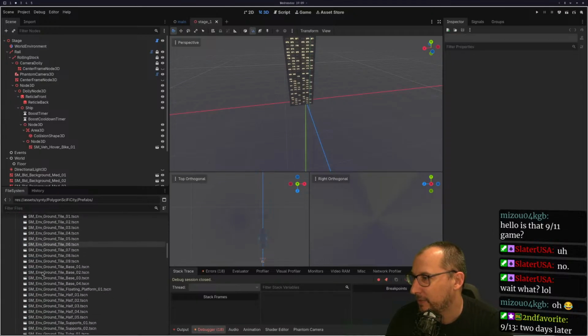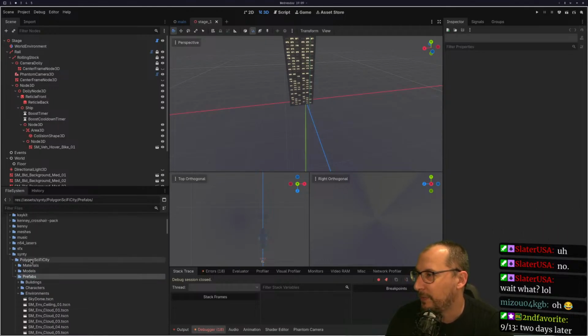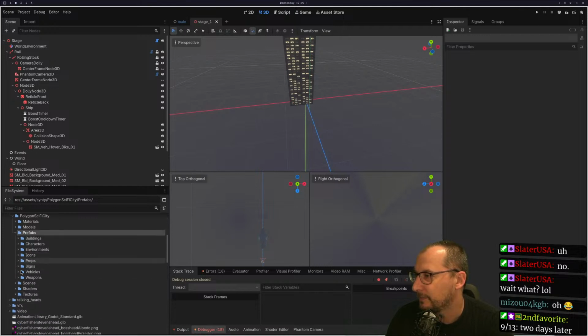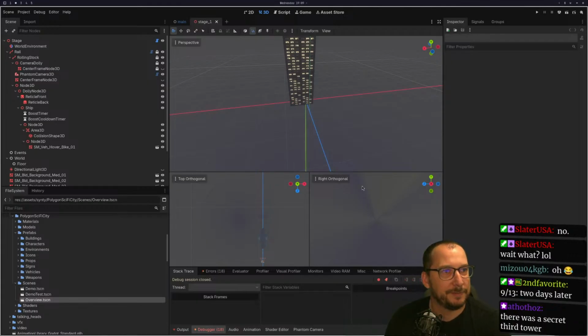Environments. What do we got? Graffiti, ground tile. So what we want to do is open up the everything scene. So scenes overview. So this is everything.